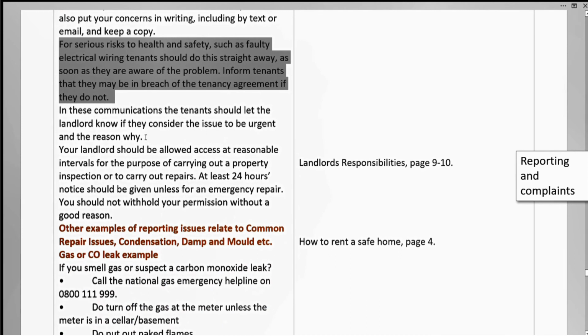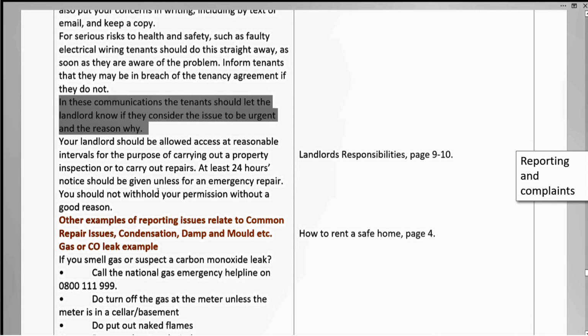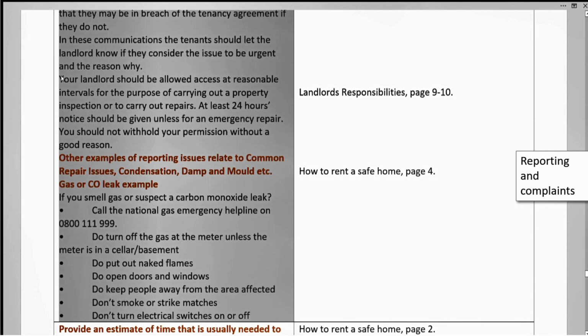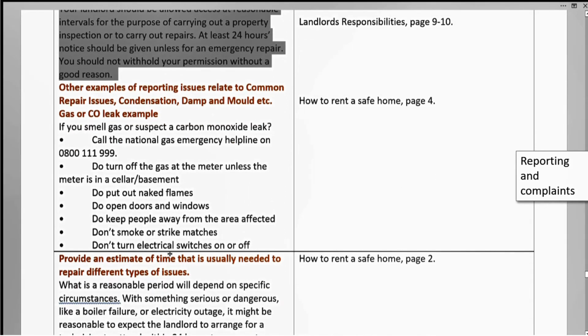In these communications, the tenants should let the landlord know if they consider the issue to be urgent and the reason why. Your landlord should be allowed access at reasonable intervals for the purpose of carrying out a property inspection or to carry out repairs. At least 24 hours notice should be given unless for an emergency repair. You should not withhold your permission without a good reason.